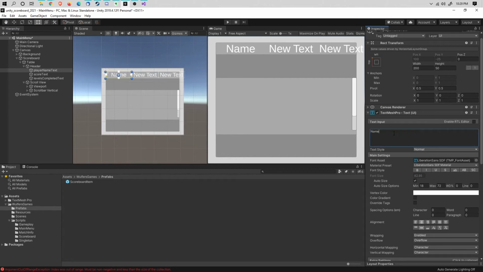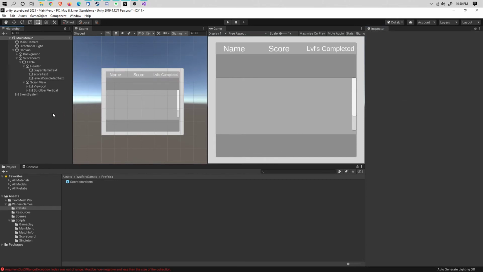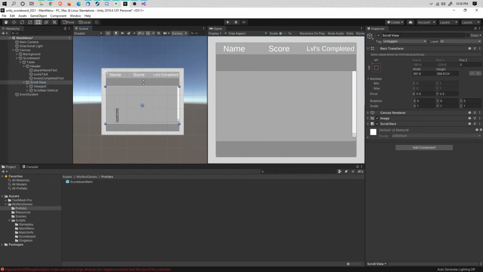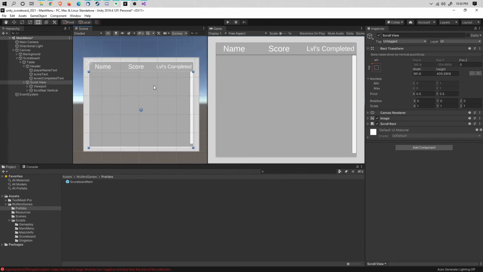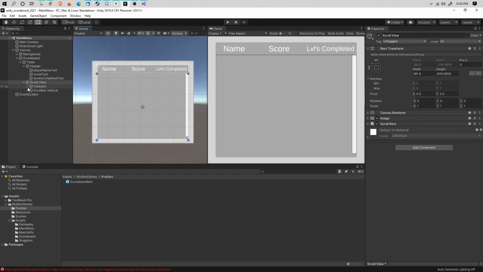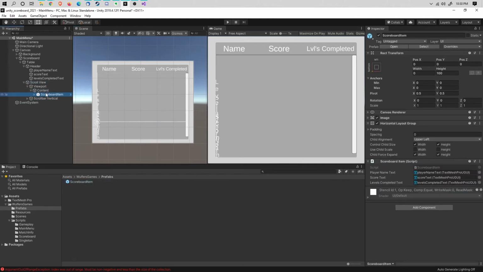Or we can just say name. Score. And something like that. Maybe we can have this guy be more like that. And 24, 32. So they're roughly the same size. And then for this guy, we can just be sure to have them like that. And now, when we want to add any items in there, we just do that.